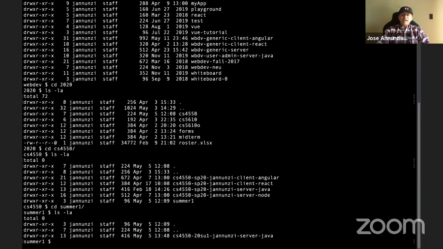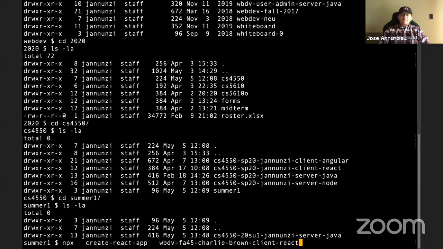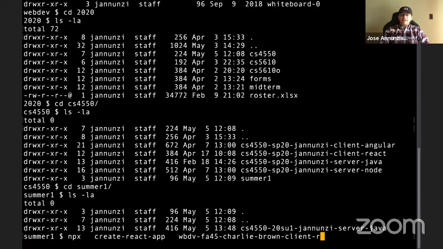So right in the same directory, we're going to create another project. But this is going to be a React.js project. So we're going to do a create npx. Let's make that a little bigger. I'm going to call it CS 4500, SU 20 SU, so 2020 SU for summer one.